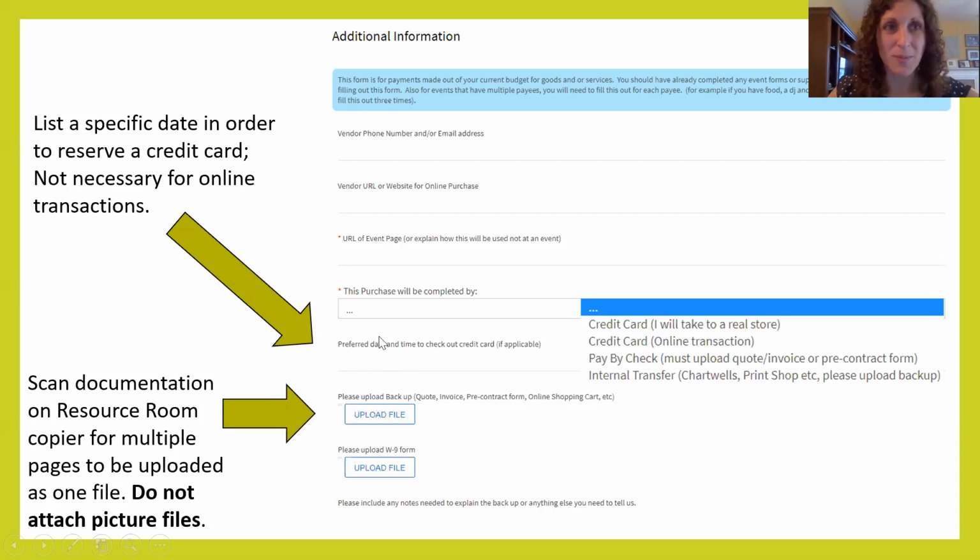And Jeff, maybe we can talk about that later and figure out exactly what that timeline looks like. But if you're looking to order things from Amazon, we'll take care of that for you. You can just put credit card online transaction. Any web-based thing that you're ordering from, you can just go ahead, add everything to your cart, take a screenshot of it, put it into like a Word document or something, and you can upload all of that here as your backup documentation.